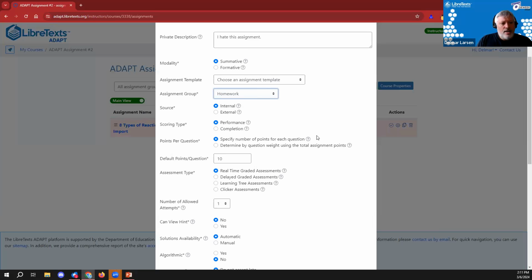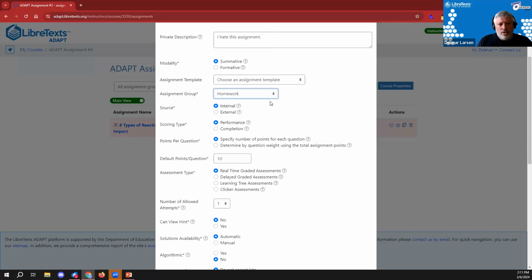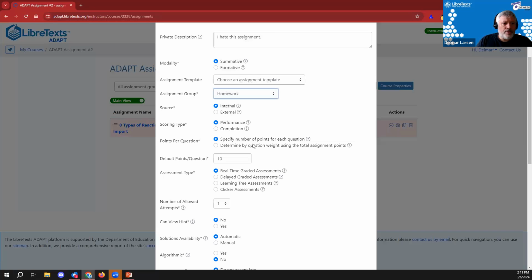I can decide how I want the grading to go, either based on performance, or based on completion, where completion largely means if they've submitted it, then they get the points that are connected to that. I'm going to keep it at performance. Each time you see these little question marks right here, if you hover over it, it'll come up with a hint or some contextual help to guide what these things mean. So if you get confused, you can use it as a mechanism to help move you forward.